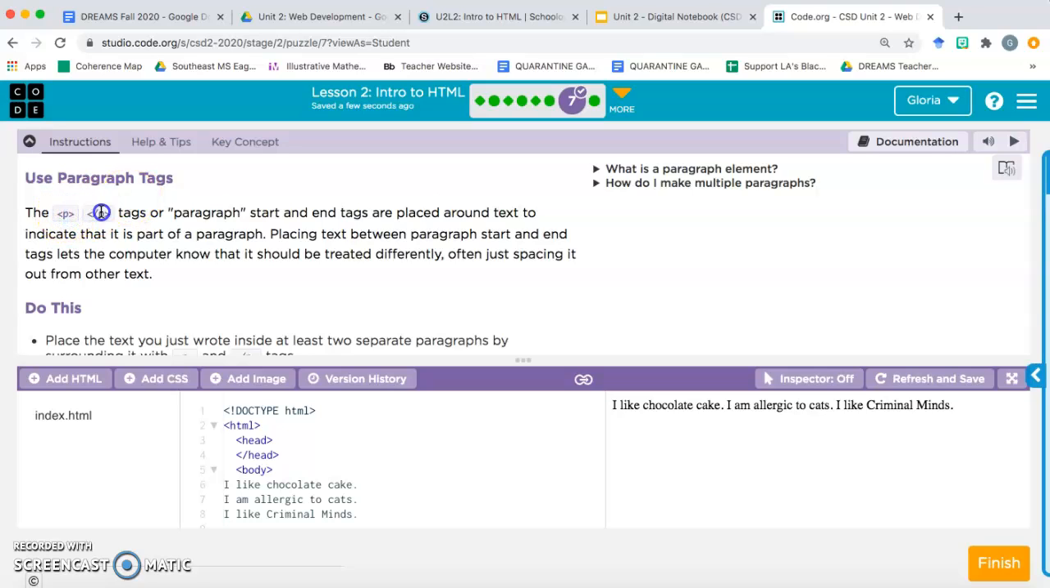The opening and closing tags, or paragraph start and end tags, are placed around text to indicate that it is part of a paragraph. Placing text between paragraph start and end tags lets the computer know that it should be treated differently, often just spacing it out from the other text. So we're introducing 2 tags to our code.